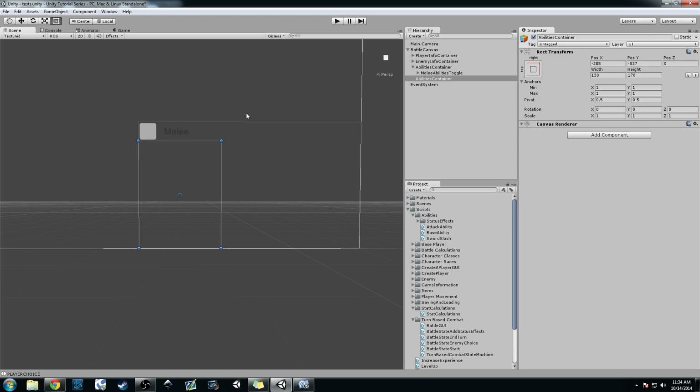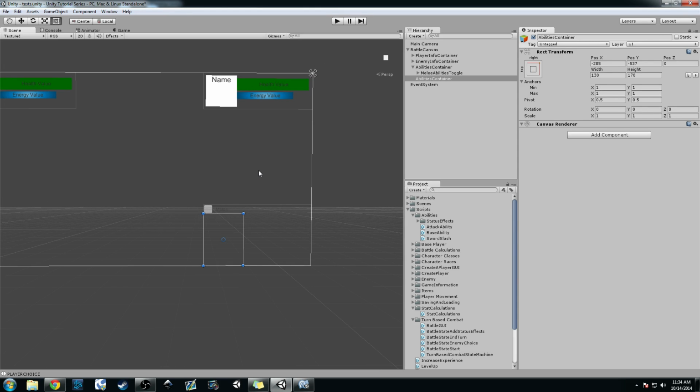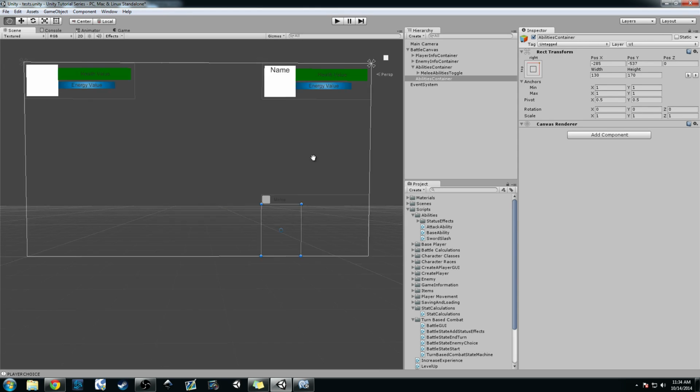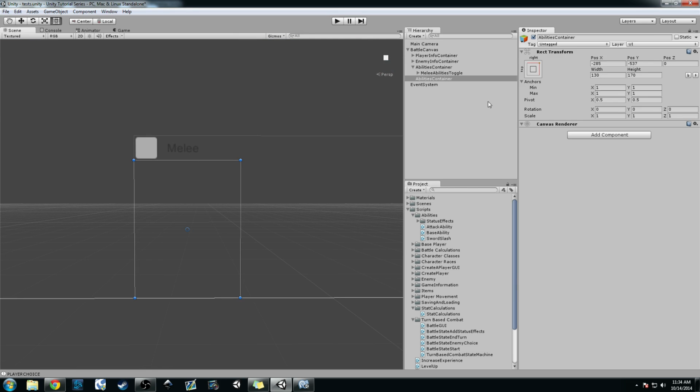These are pixel values based on this 16 by 9 resolution here. Remember, that's the resolution I'm working in. So this container here, we're going to add a layout component to it, and it's going to be a vertical layout group.